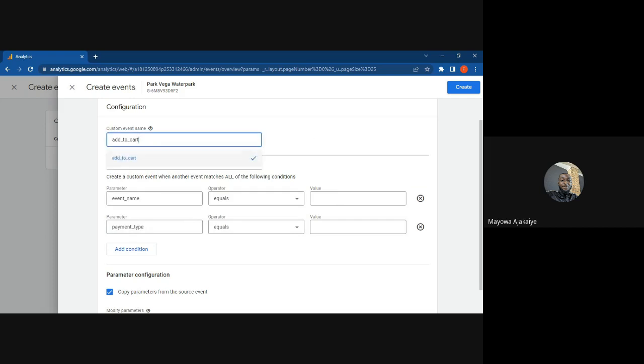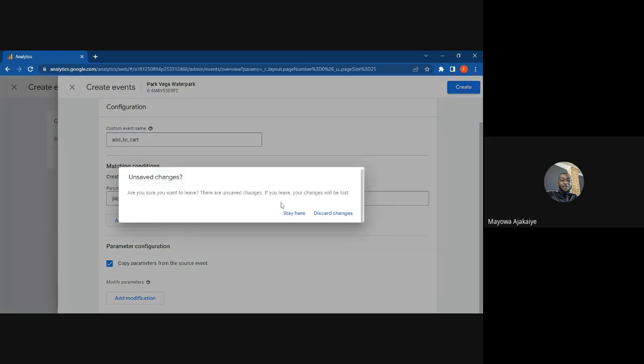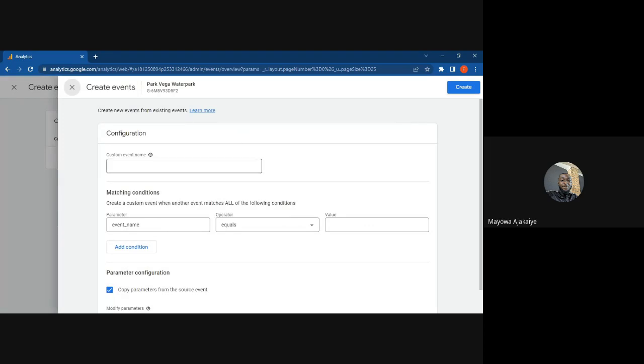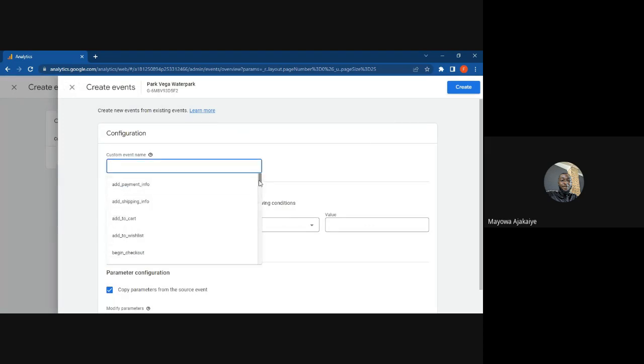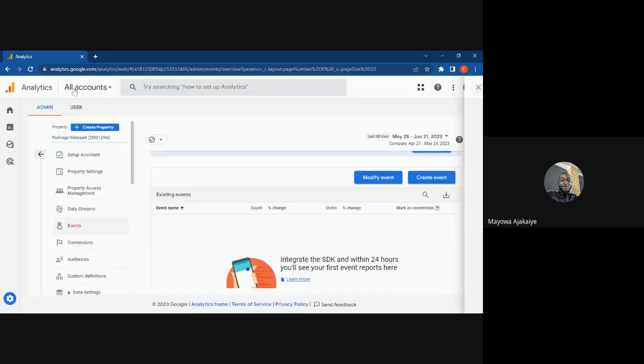So there are other options here. Once you delete this, discard changes, you can always create whatever events you want to track here. So these events are whatever action or behavior your customers or website visitors are taking. You can create events to track them from this part of Google Analytics.